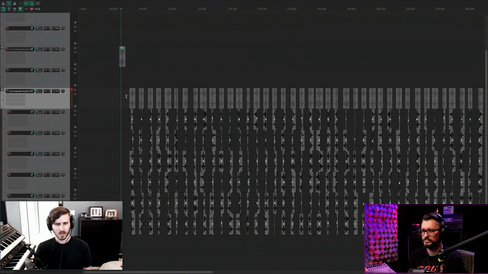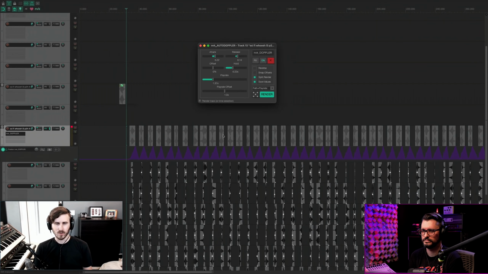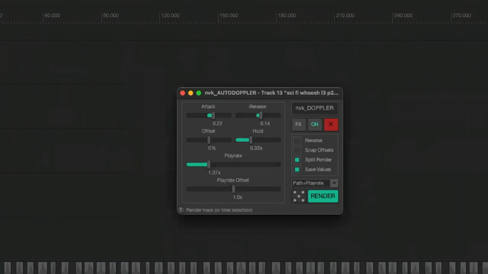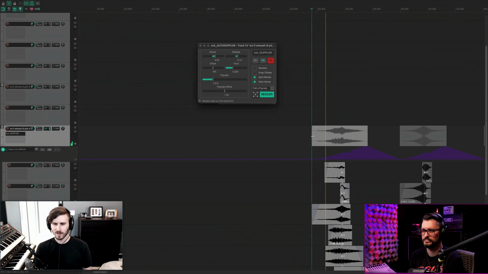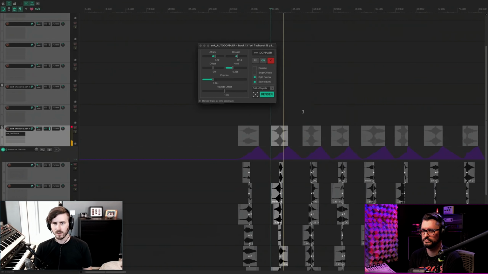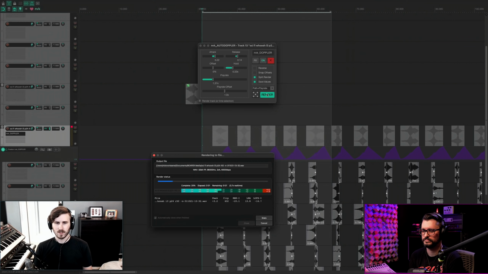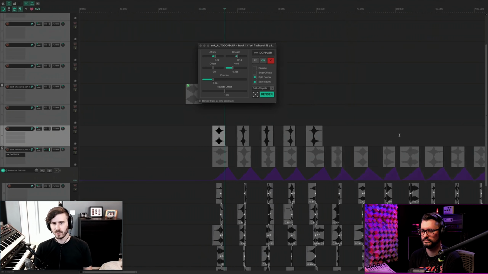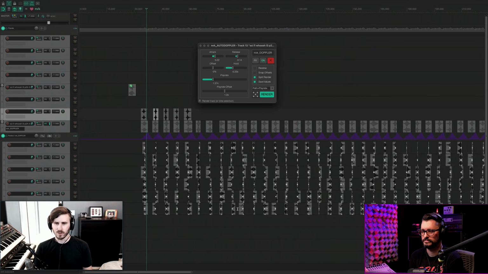Or one thing I like to do for whooshes is I use another script I made called NBK Auto Doppler, which automatically adds a Doppler to sounds, and then I'll make them even more whooshy. And I won't render out all of these, but you could easily just render your sounds. They'll be ready to go to use in a different project. So it's pretty cool for that. Just the ability to make so much content so quickly, I find extremely useful.